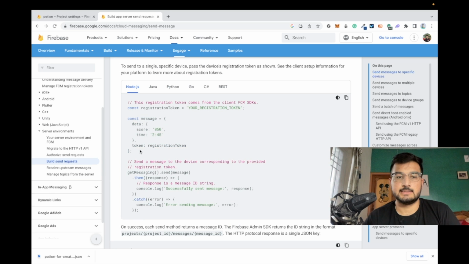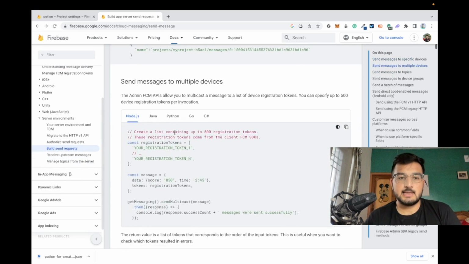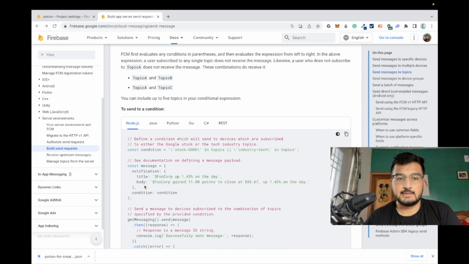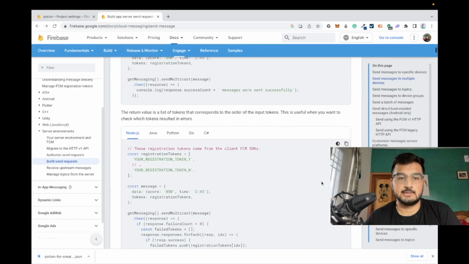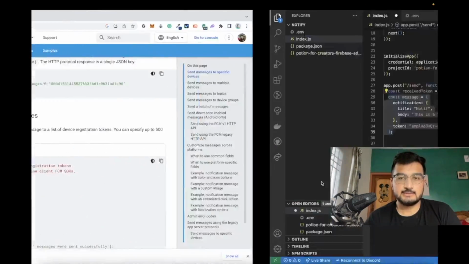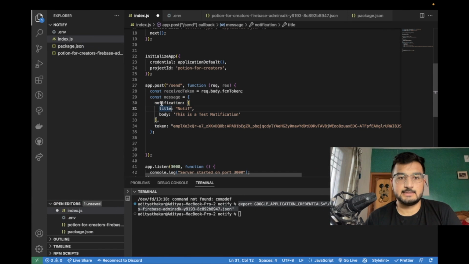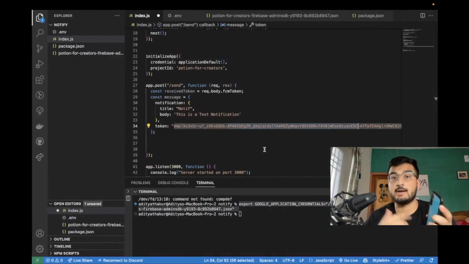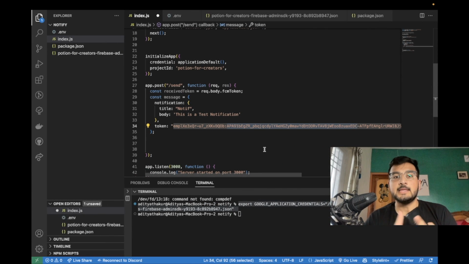We can create a message like this with some data like score and time, and we can also create notifications with a title and a body. So you have your title, you have the body of the notification here. That is what we are doing here. We have created a message which has this notification info, a title and a body, and we are also putting in the token. This token is the FCM token of the device that I have here. What I had done was, in my Flutter app, I had printed it out, copied and pasted it here. Now, if you want to send to this particular device for this demo, you can do that.